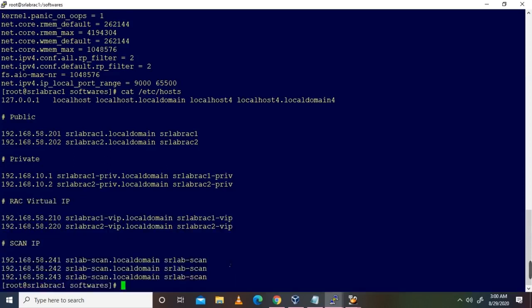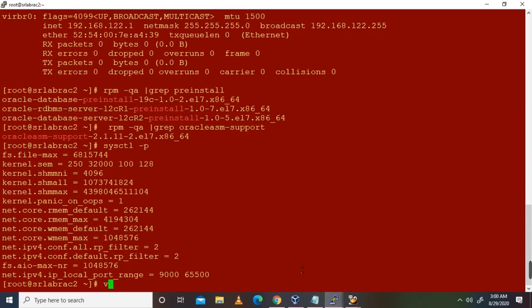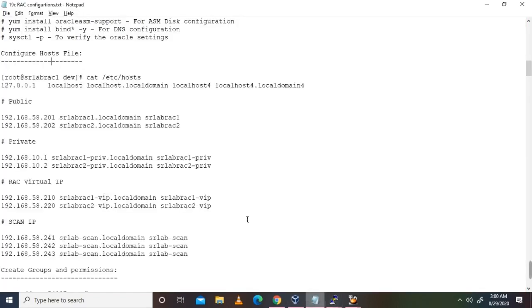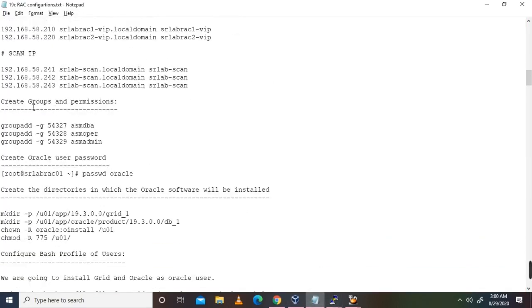I made the entry on both the nodes. Cat /etc/hosts. Cool, right? Next we need to create the groups and permissions.